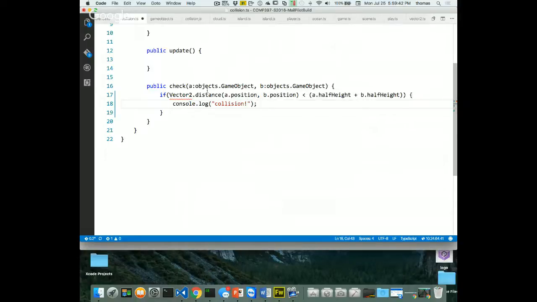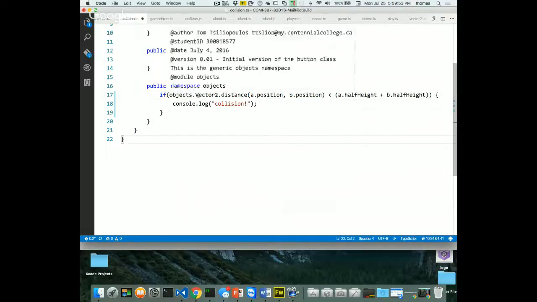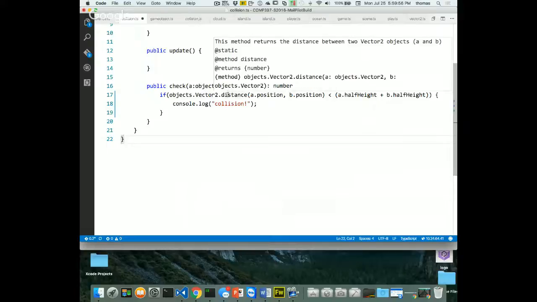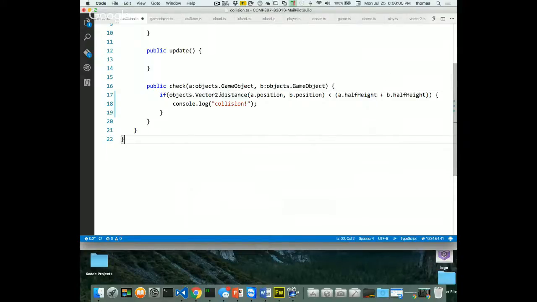Okay, cool. But I got a problem. My Vector2 says cannot find the name Vector2, because it's not Vector2. It's objects.Vector2.distance. Yeah, I did that. I don't have to declare a new object because distance is a public static method. I can go objects.Vector2.distance of position A and position B.